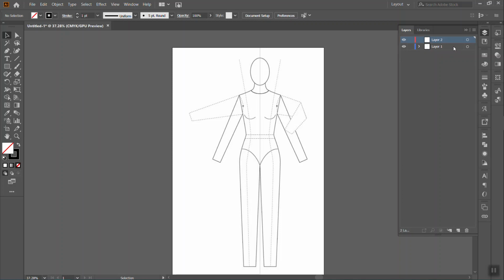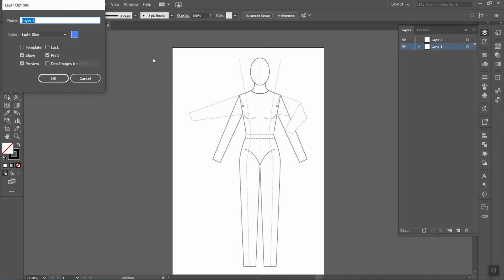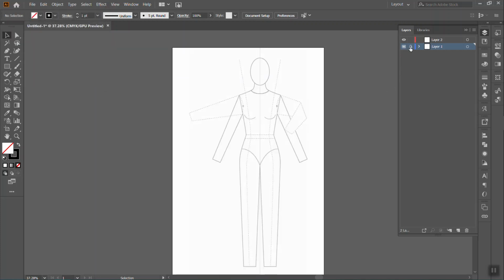And the easiest way to lock this layer is to double click on it and choose template. You could also just choose lock, but template is nice because it dims the images to 50%. A lock symbol shows up there, and this symbol changes. I'm not sure why it changes from the eye, but maybe just to let you know it's a template. And we can no longer click and drag on this.